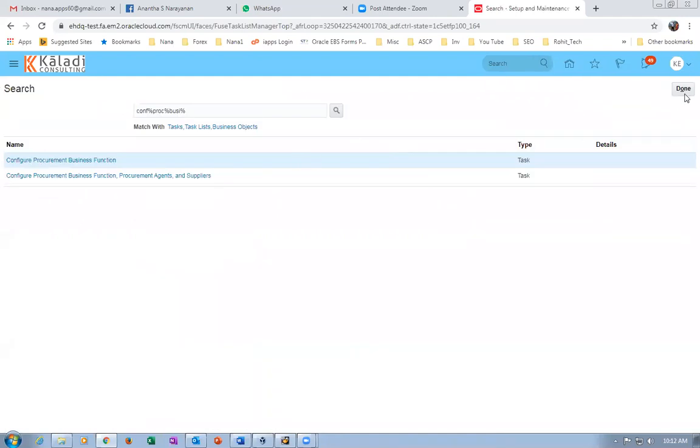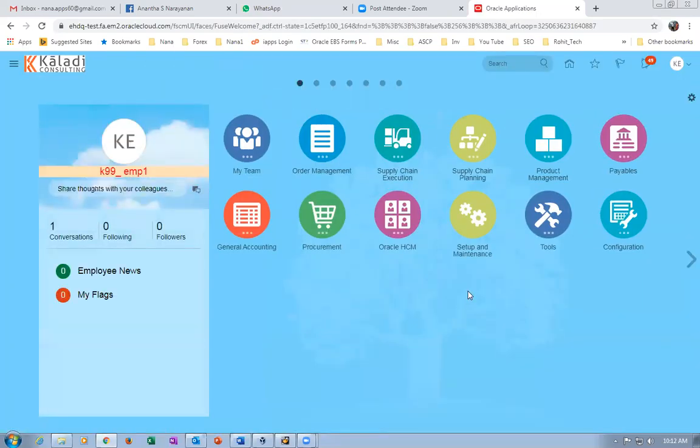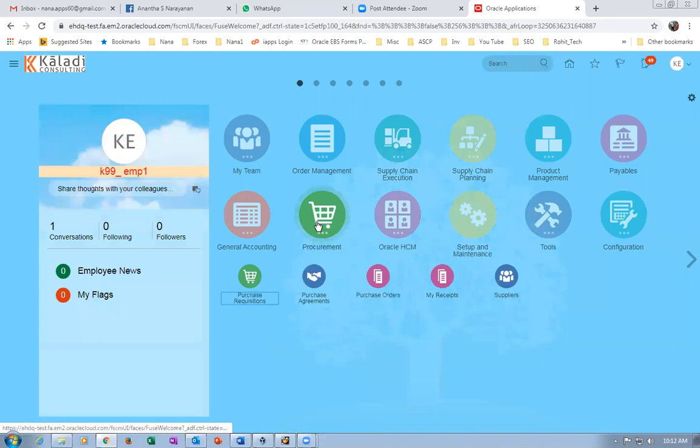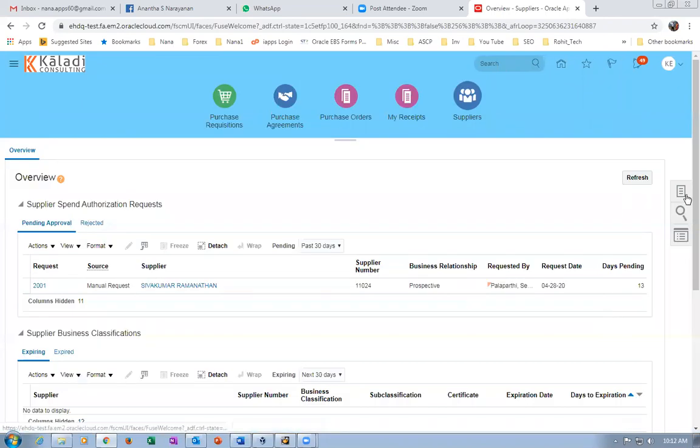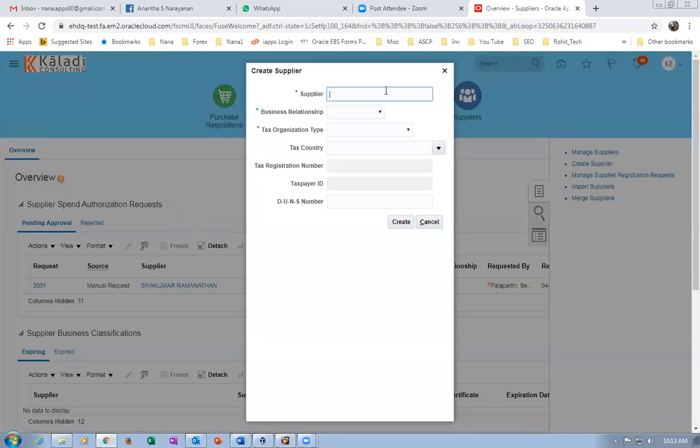Now let us go there and create a supplier. Fine, we are going to create a supplier now. So go to the home page and then here, go to procurement. And then you go to the suppliers. We're now going to create a consigned supplier actually. So go to this place and click on create supplier. The supplier is K99_cons_sub_1, a consigned supplier. So it's a spread authorized one.